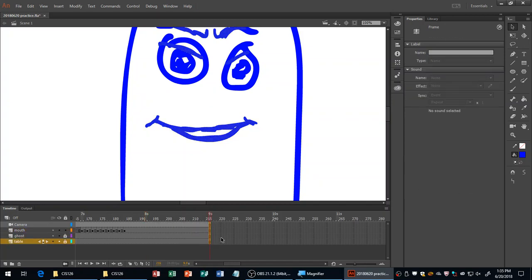all of the layers have to be visible more time, so all of them get a shot of F5 so that the camera continues to be visible for that amount of time, paused at that place, so that the mouth layer continues to be visible for that amount of time, so that the ghost layer, so that the table layer, so everything's visible for some amount of time. To all of it, I gave it the 24 extra frames or so.